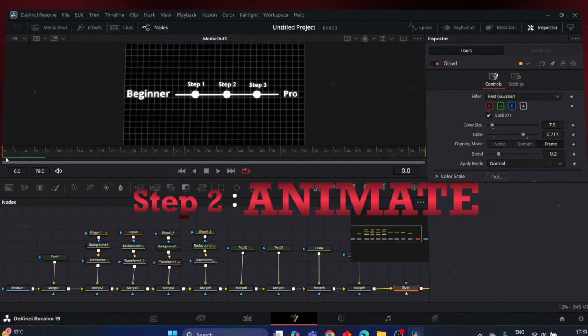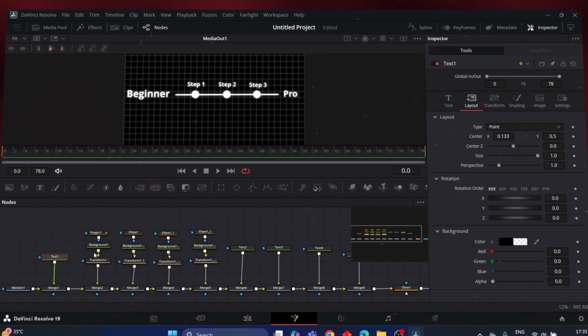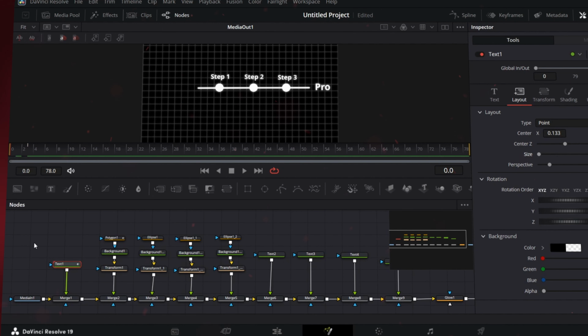Now let's animate it. Go to the beginning of the clip, select the first text node, reduce its size to 0, and add a keyframe. Move 3 frames forward, then bring the size back to normal. If you play it back, you'll see the text animate in.